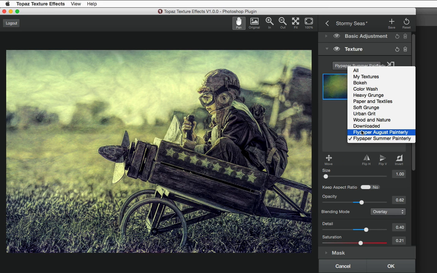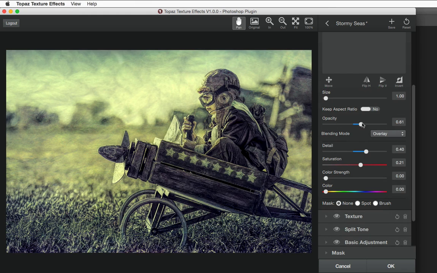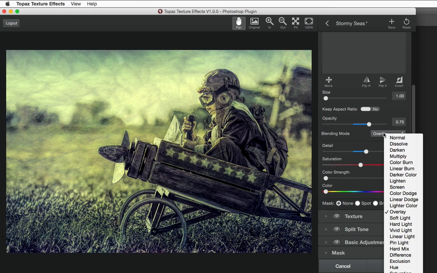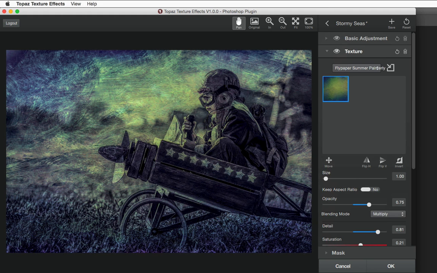If you import into specific collections that you decide on, those are listed down here, and there it is. And just like before, I can play around with the opacity of this texture, I can play around with the blend mode of this texture, the detail, all of these things. So hopefully you're seeing the possibility here.